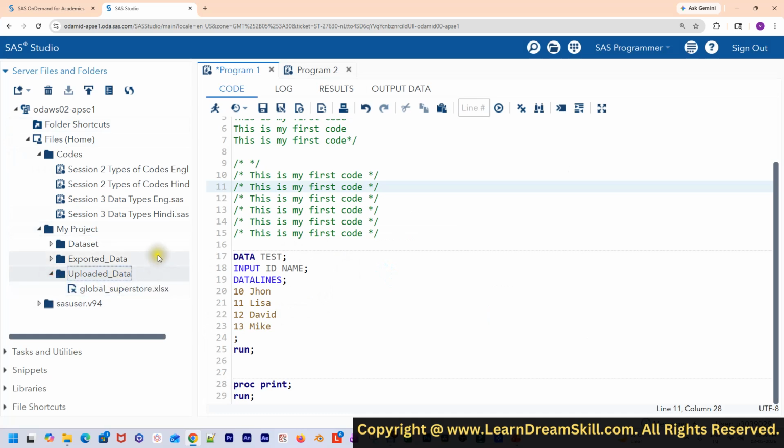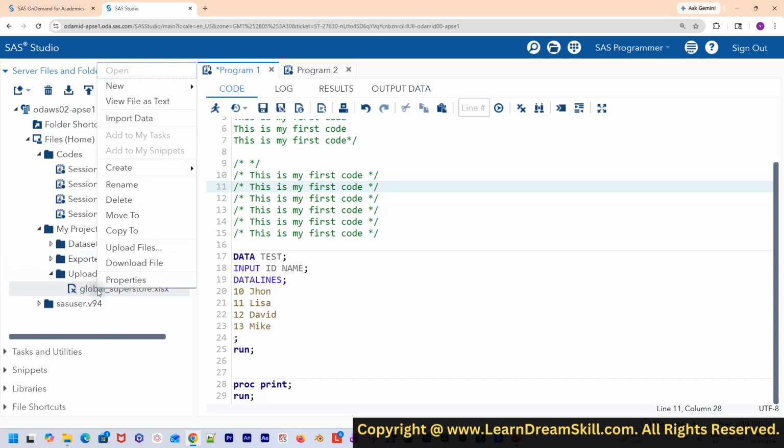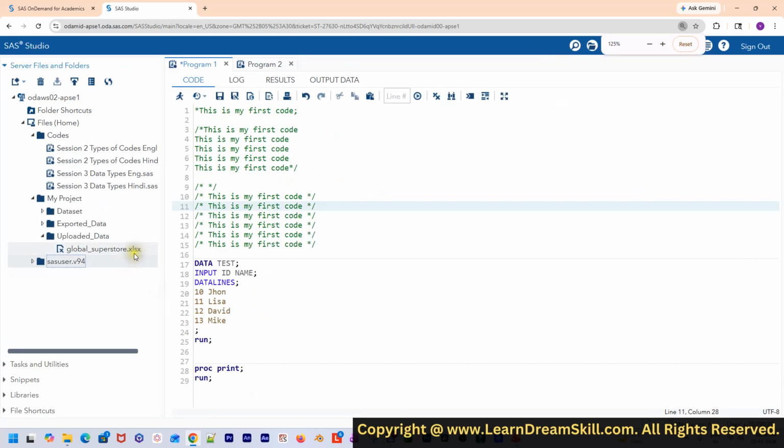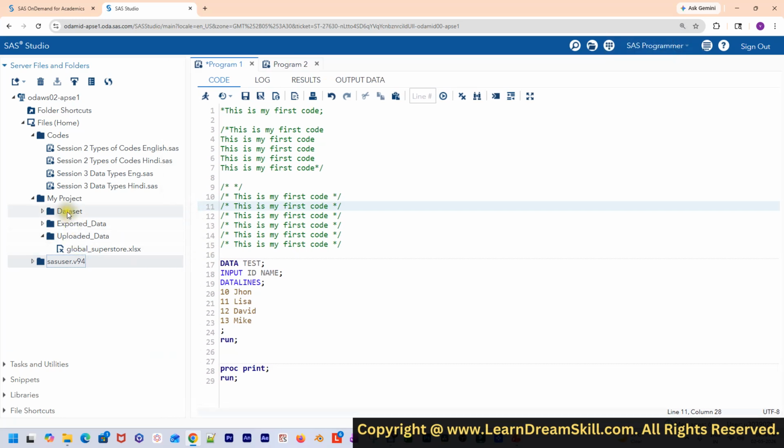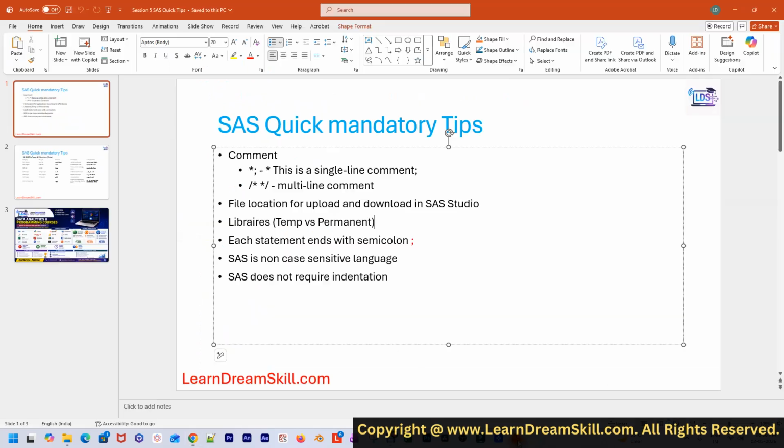Whenever we export any data, we will export here and then right click and we can download the file. So this way we arrange our project folders. This will help you to work efficiently, and whatever data set we create will be stored here. I'll be explaining those as well.